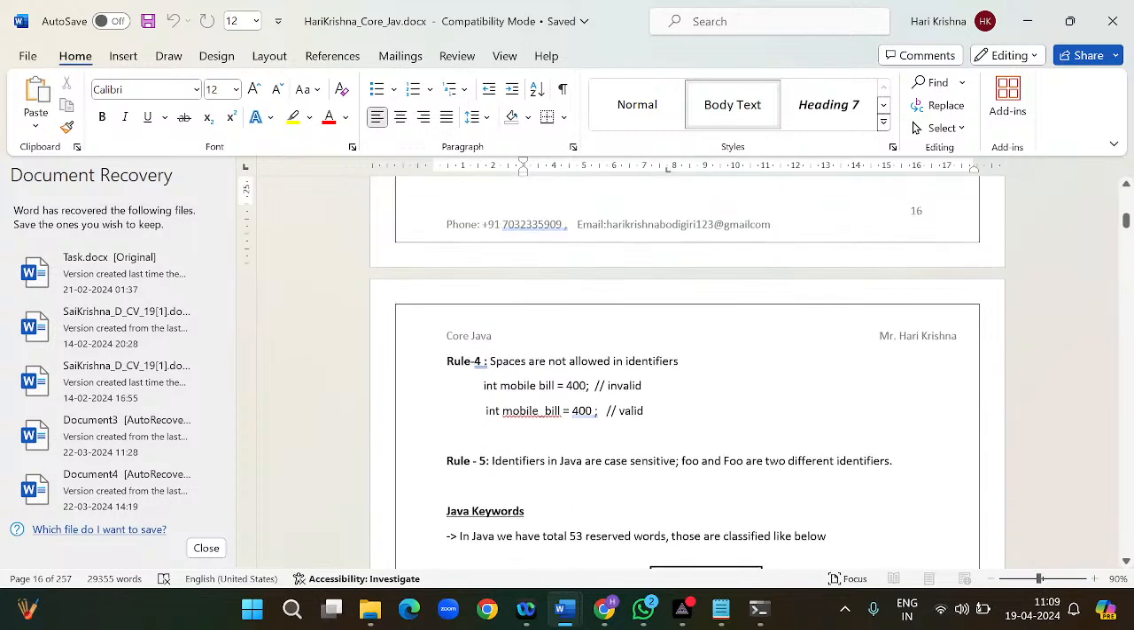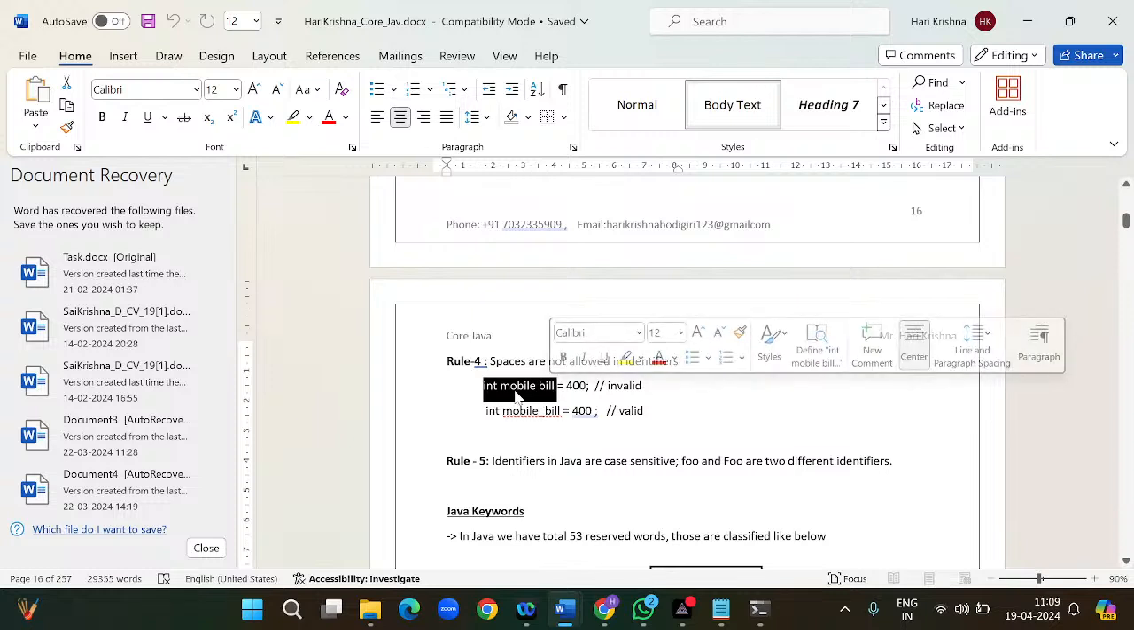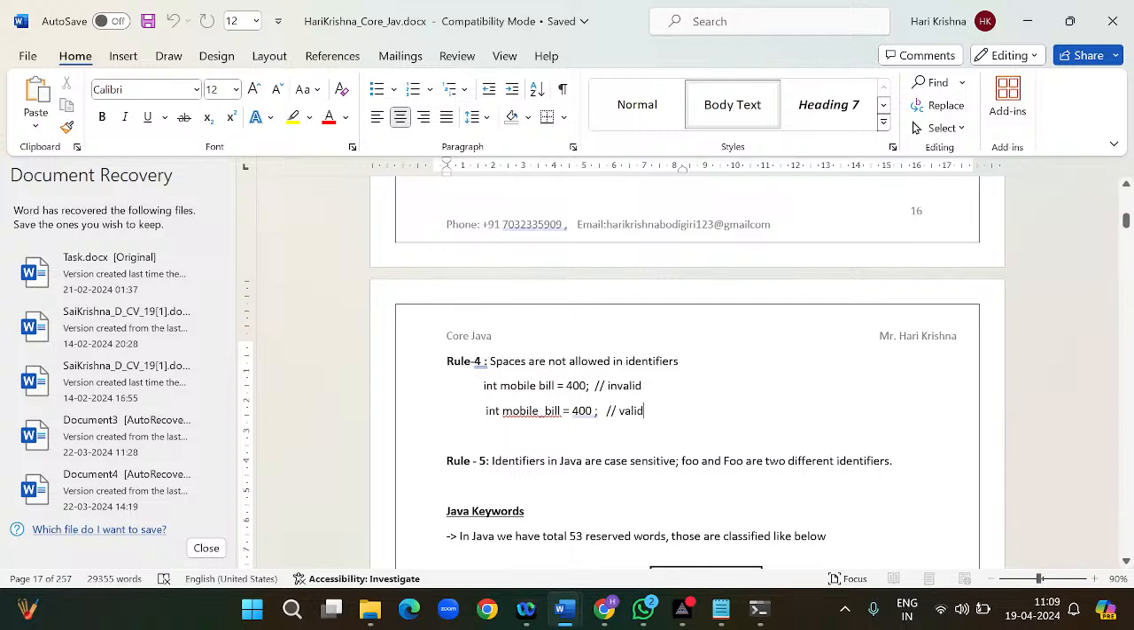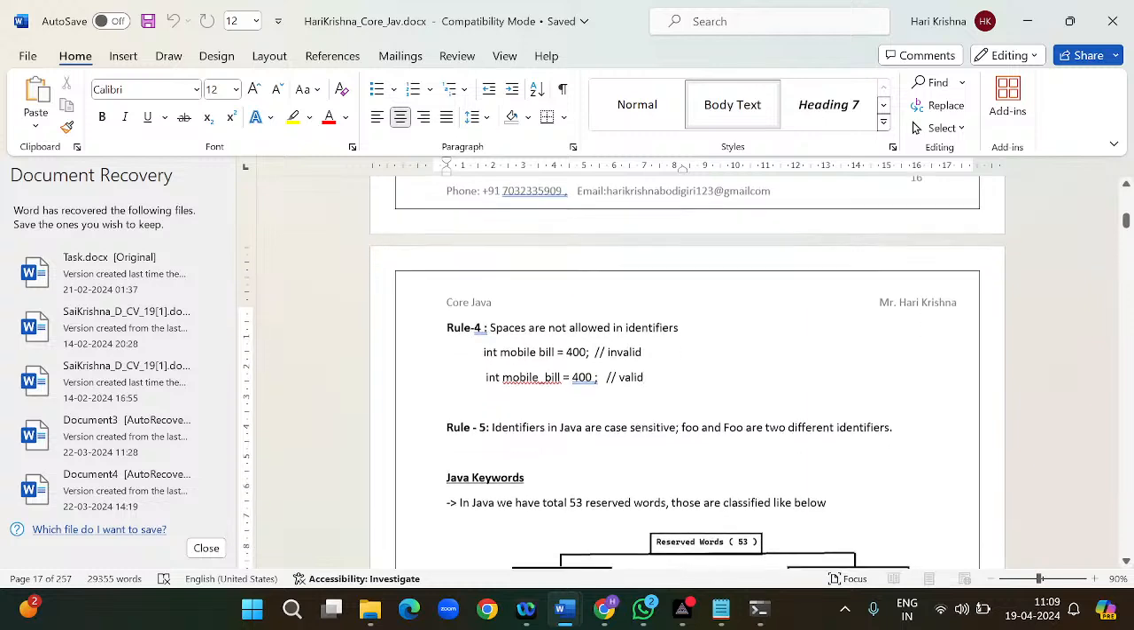After that, spaces. Some people are giving spaces. Don't give spaces; spaces are not allowed. Like int mobile bill. This kind of space is not allowed while taking the naming convention. If you observe here, they have taken an underscore. Don't use spaces. You can use the underscore and declare the naming conventions.